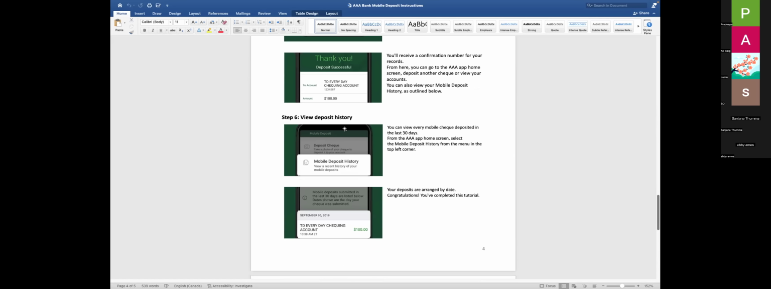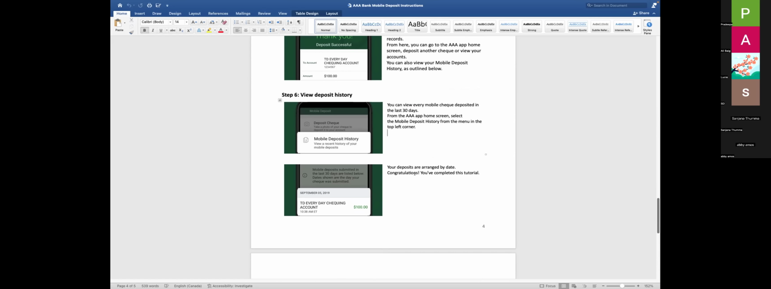And then what is the deposit view history? You should be able to see it. The scope is the last 30 days. Other than that, you will not be able to see other things, right? So last 30 days, and your deposits are arranged by date. Congratulations, you've completed this tutorial.